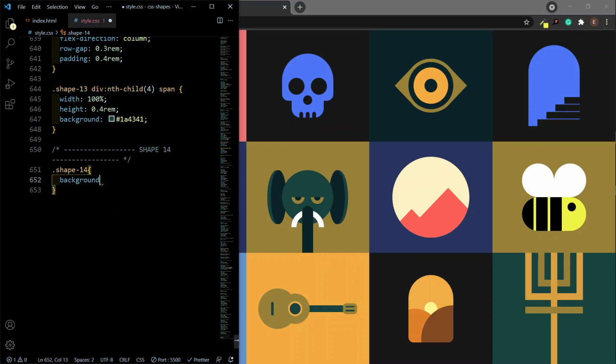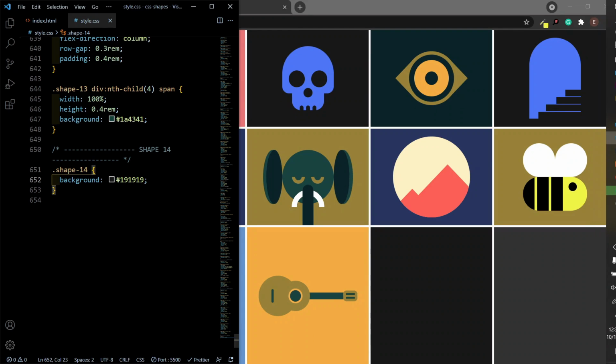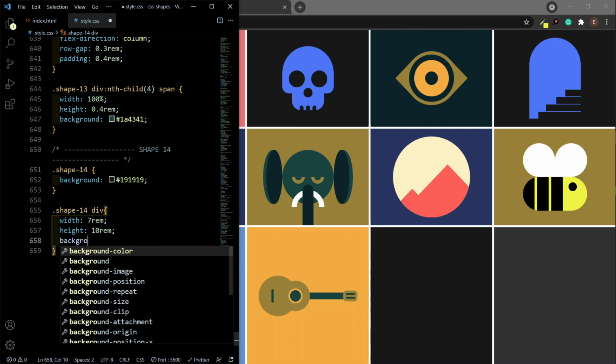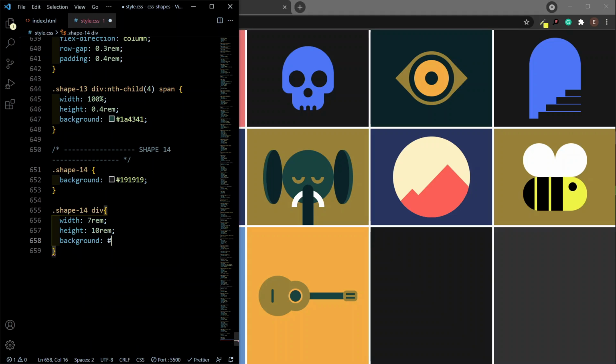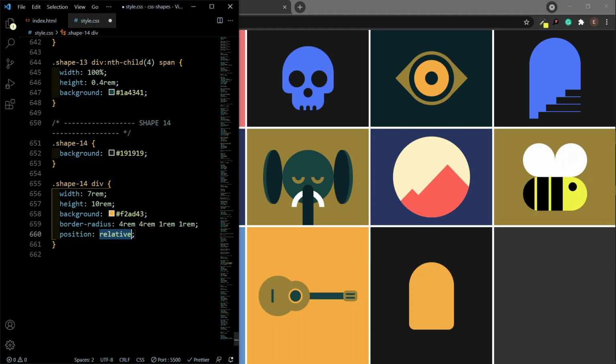Background is going to be dark. That is going to be the background. There it is. Shape button div. I'm going to give that width, border radius is going to be 4 rem, bottom right 1 rem, bottom left. I'm going to position this relative because we are going to position our spans absolute in it.